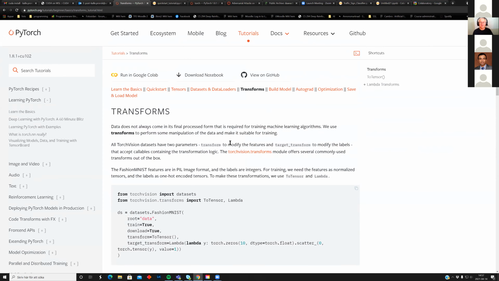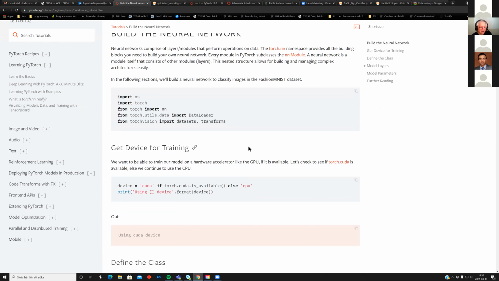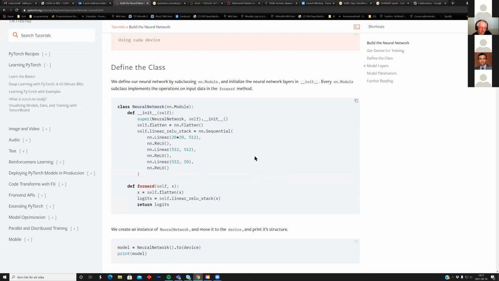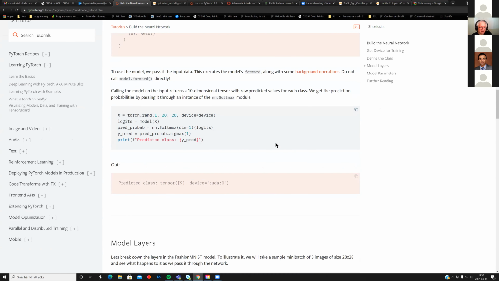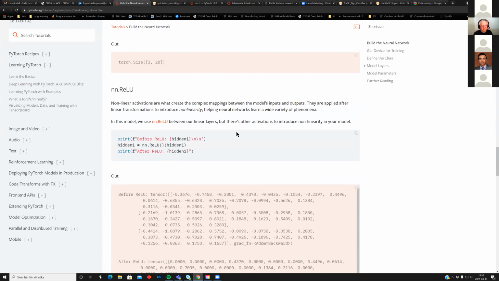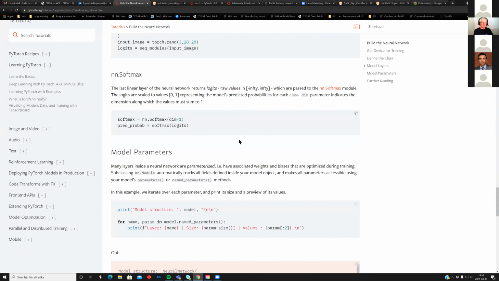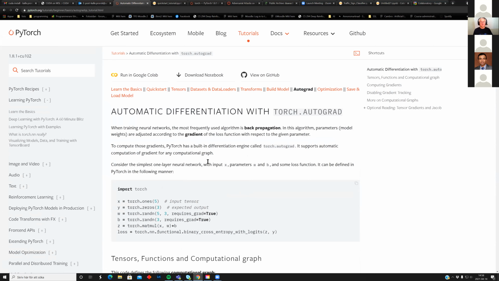So you can read this, but then I'll go to this build a model and autograd, where we can see these definitions of derivatives and so on. So we get this device, we'll try that, we define the class, we inherit from nn.Module, we have the model and so on. And here we also can call layers directly, softmax, and see how this works. And you can put print statements there to see how it works. Yeah, you can read it. It's not so difficult. But then I go to autograd, which is this automatic differentiation.